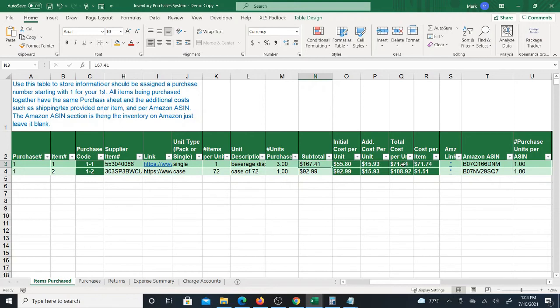So really your cost per unit is not $55.80, it's really $71.74, and your cost per unit here is not $92.99, it's really $108.92 per unit, right? Your cost per item, well, here it's just one item, so it's the same thing, $71.74. Here you're getting 72 items in the unit case. So when you take the 108 and divide it over the 72 items inside of it, each little item inside that case is basically $1.51 for each one, right?